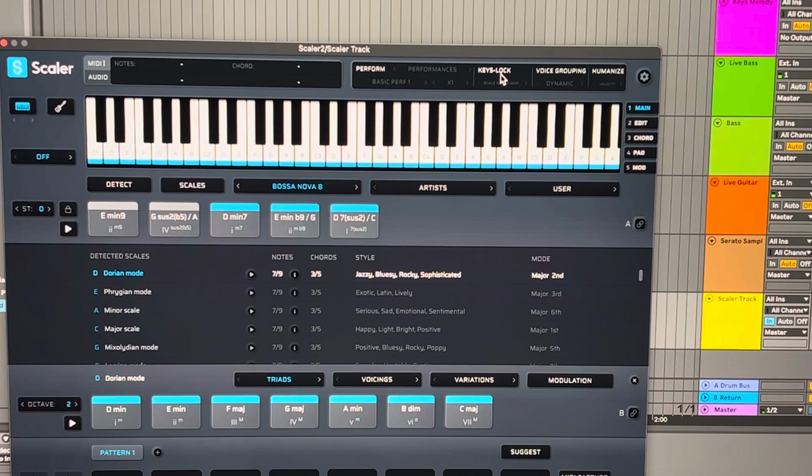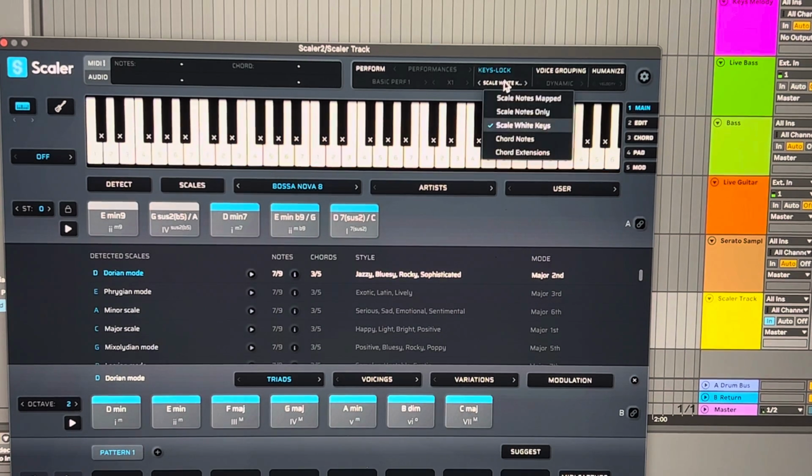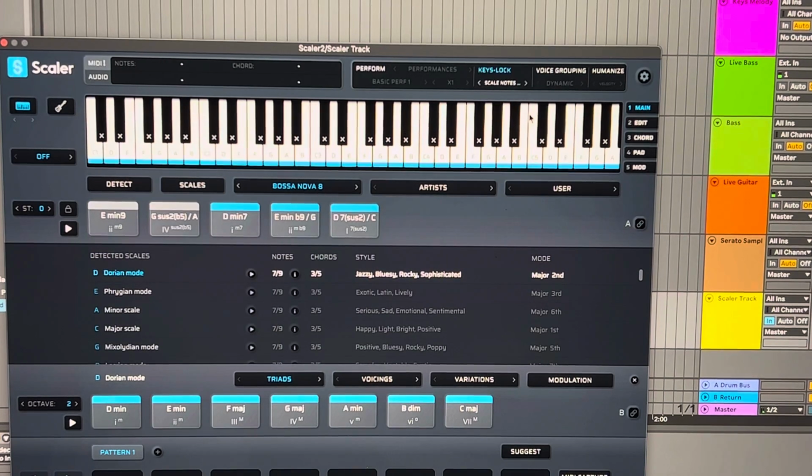I'm not getting into voice groupings. Key lock, I'll show you what that is. Key lock allows me, kind of like I've shown in other videos where in like Atom, you could go in and lock the scale so that all the white keys or whatever you want to do are locked. So let me show you in here.